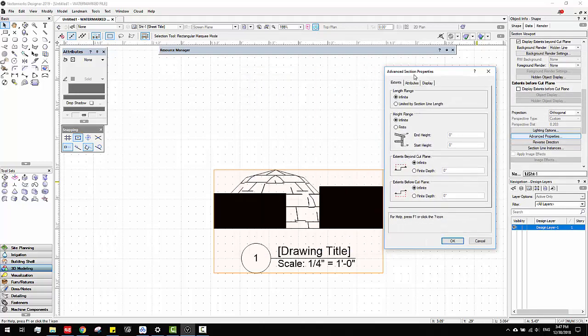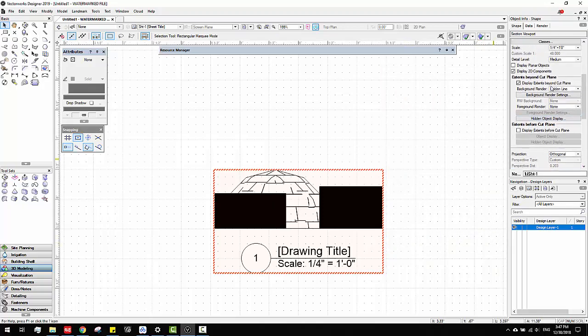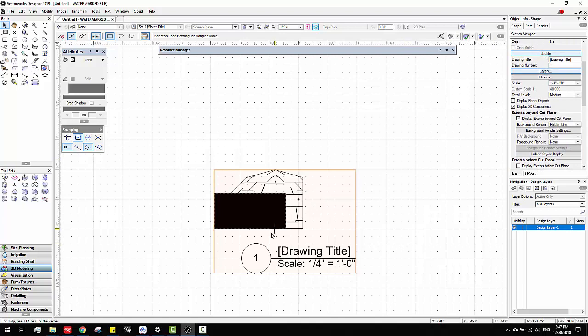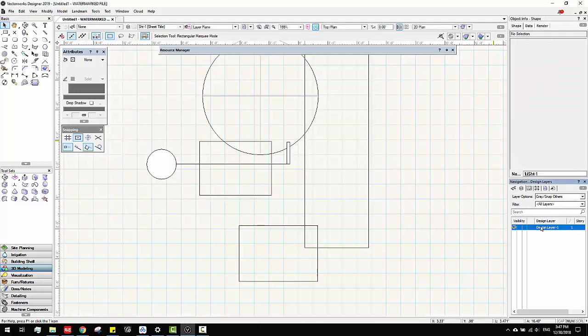The reason is there's a hidden button, which is advanced properties. You'll see here this is a length range, this is a height range. In length range it says infinite. That's not what we want. Make sure you select limited by section line length. If you click okay, and you update, they will do exactly the range of our section lines. That's what we really want.